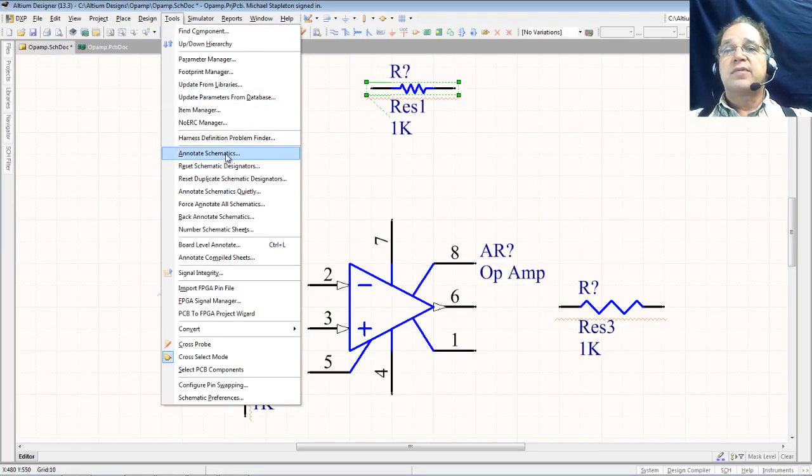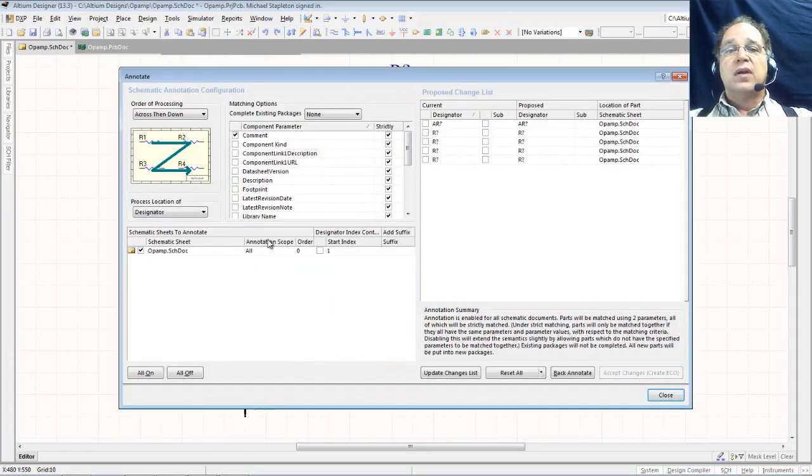Under Tools, I have a section that says Annotate Schematics. I want you to left click on Annotate Schematics. And here's a tool inside Altium that will let us auto number the parts for us when we're ready. Here's the order of processing, across and then down. You can change it.